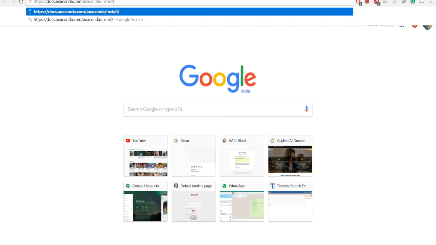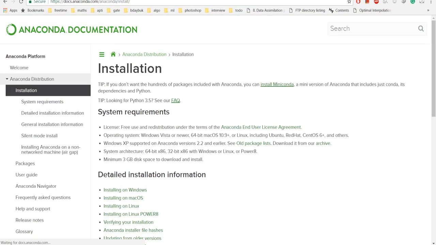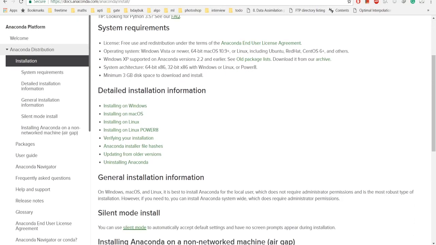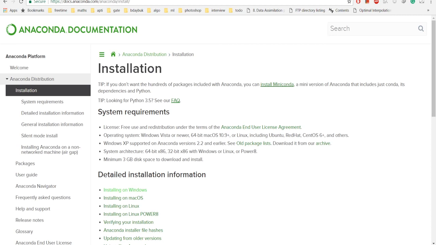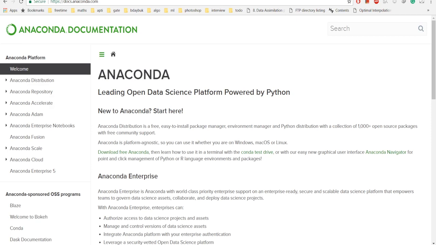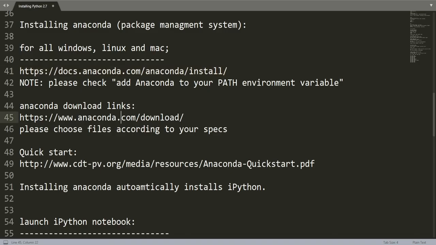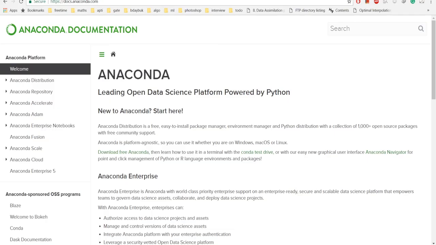Because I've used Mac extensively for the last decade or so, it's slightly harder for me to find keys on Windows. That's okay. So now I can choose what I want to install this on. So I can say installing on Windows. It'll give me detailed information, or I can just go to Anaconda documentation. So I've come to Anaconda documentation. This is the download link, right? I can just copy the download link here. Sorry, Alt Tab, and I paste this link.